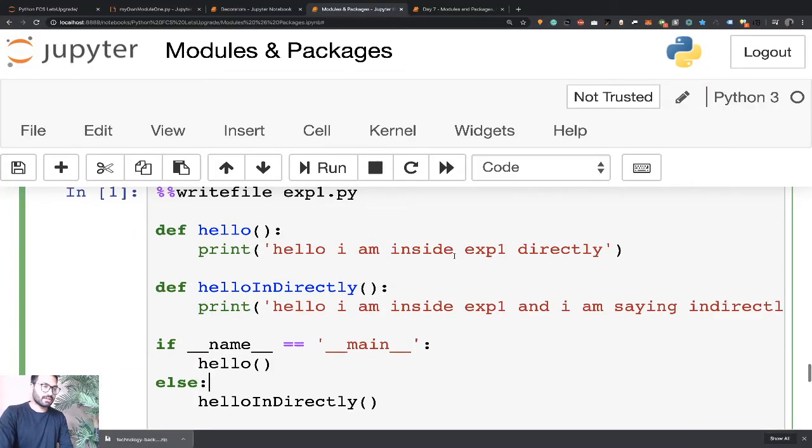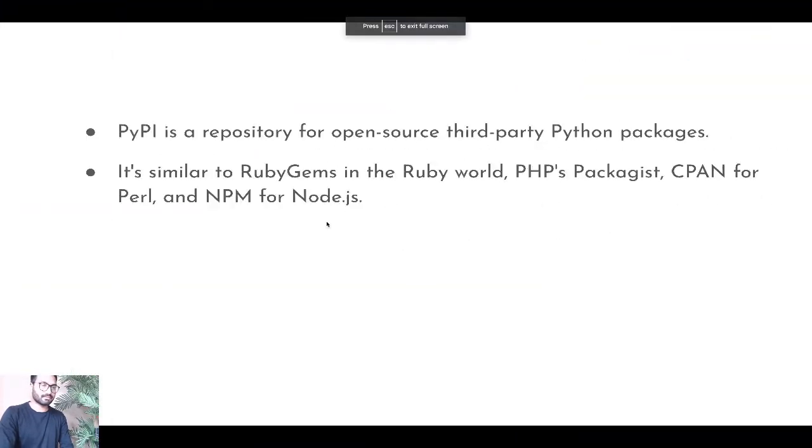Now, what is the difference between name and main? That's what is there. So a bit of theory which we skipped because we directly jumped into practicals. Now pip is a repository for open source third party Python packages, where all the third party libraries are mentioned. Going ahead, it's similar to Ruby gems and Ruby PHP packages, CPAN for Perl, and NPM for Node.js. So there is a Node package manager.